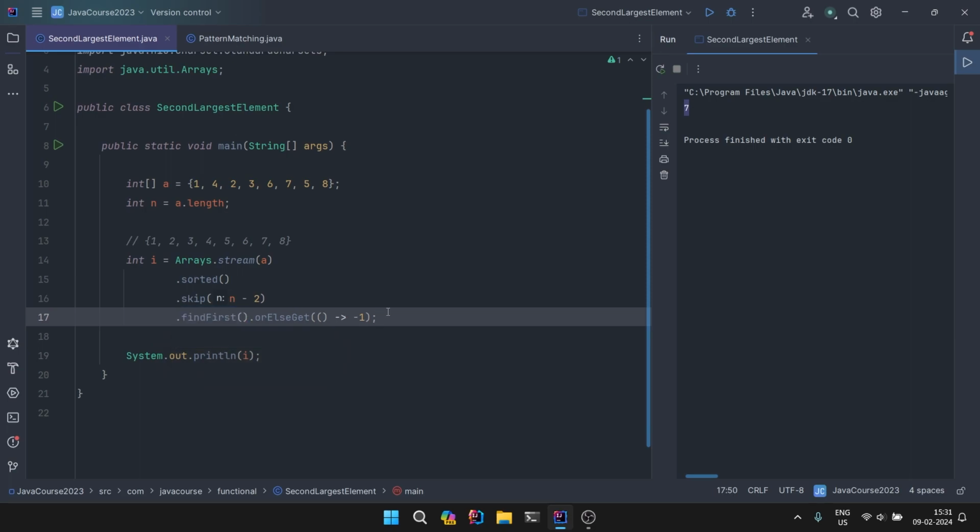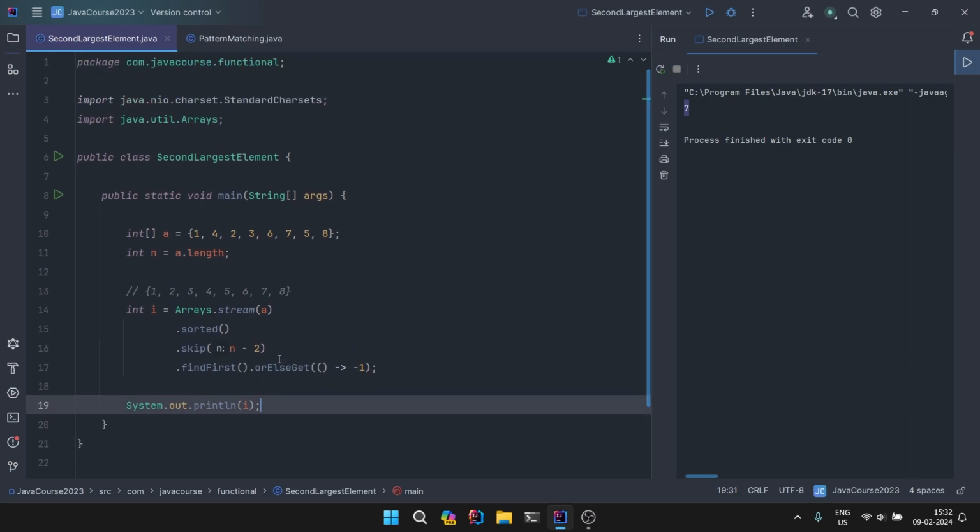It is given to us in the form of an optional, so we are using orElse get, right? And we have got our answer, right? So this is the way to find the second largest element.